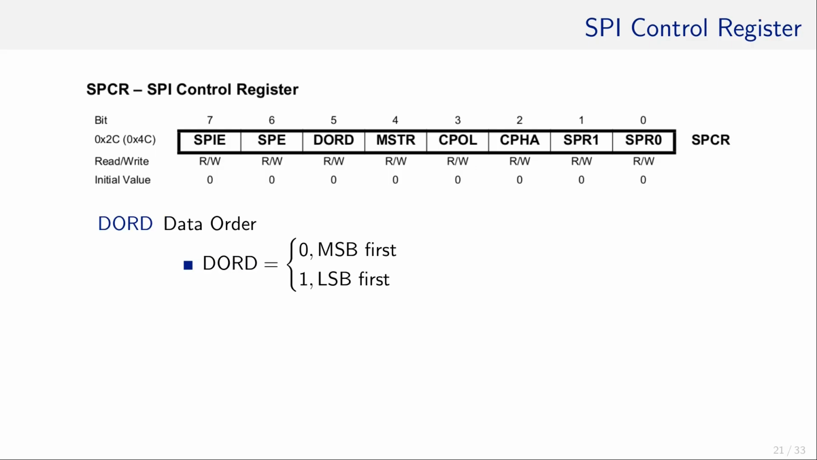Here is another possible setting for different SPI devices. The DORD bit defines if the most significant bit or the least significant bit is to be sent out first. It depends on what the slave device expects.